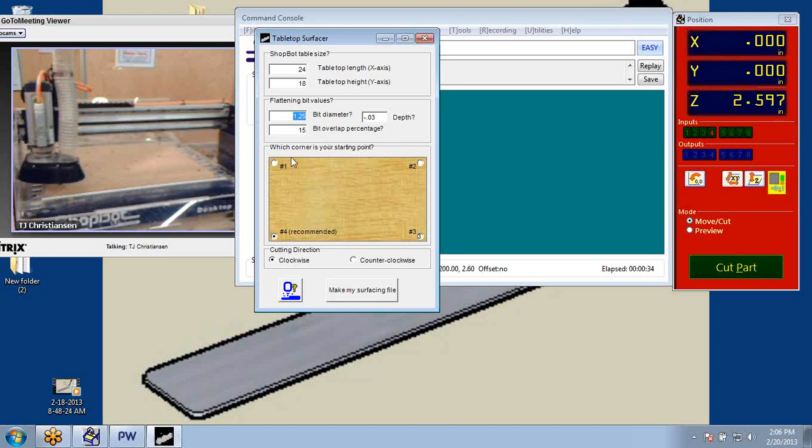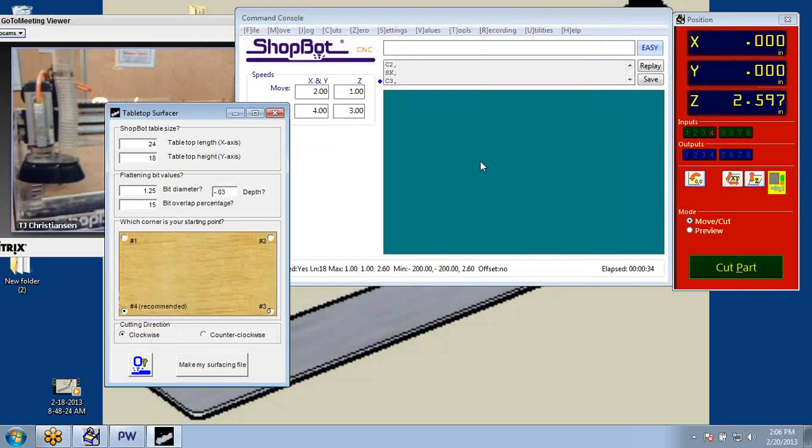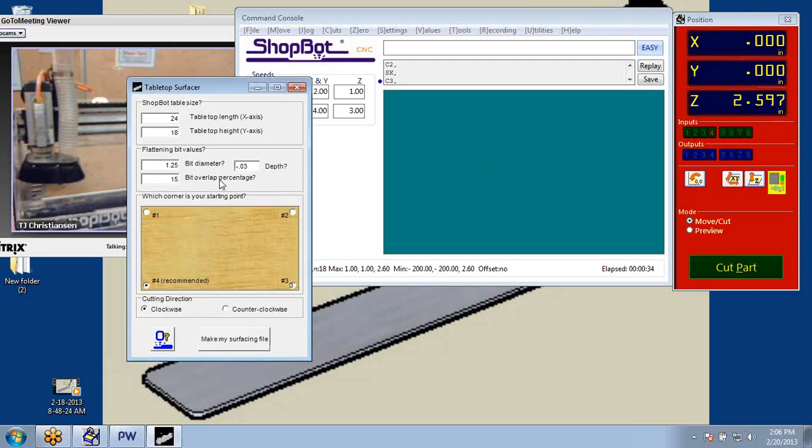And this is another thing: where do you get the surfacer from the menu? I went to Tools, and I went to Table Surfacer. As far as bit overlap, that's a whole other thing we can get into. That's how far the bit's going to step over from the previous cut, how much of it's going to cut over. So 15% of what was previously cut, it's going to have the bit. That's just to help pick up the round corners.